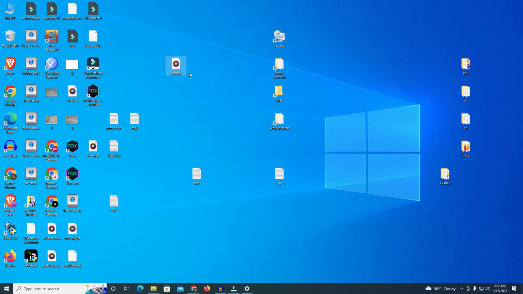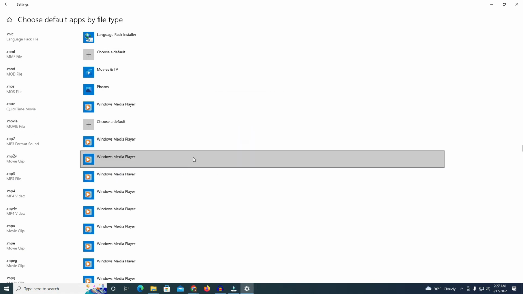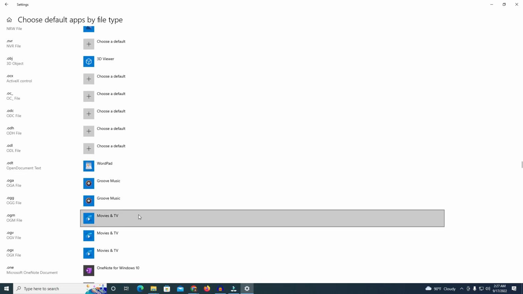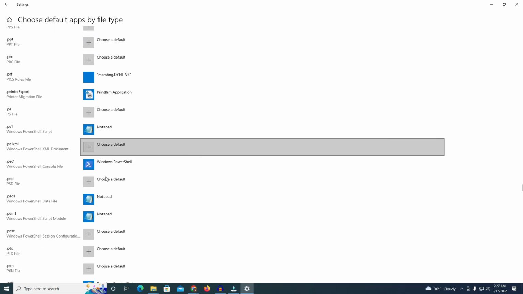Groove. Okay, see that this is the Groove file. I don't need to open with Groove. I have just permanently selected the Windows Media Player, and in this way every file extension is set to open with which apps.